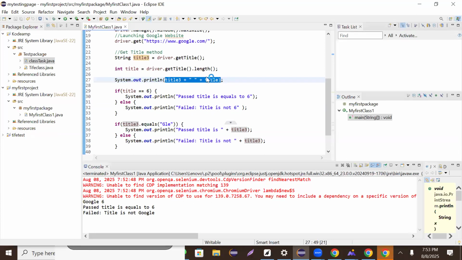I can print it in another line. If I want to print in another line, I'll just do system dot out dot println, and I'll put this title instead of putting it in front. Ma, can you put it in a separate line? Thank you, ma. Yeah, okay.